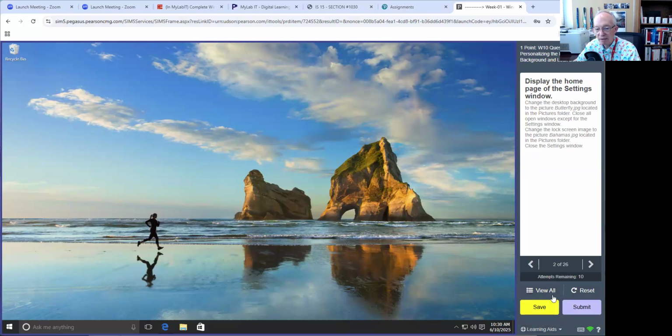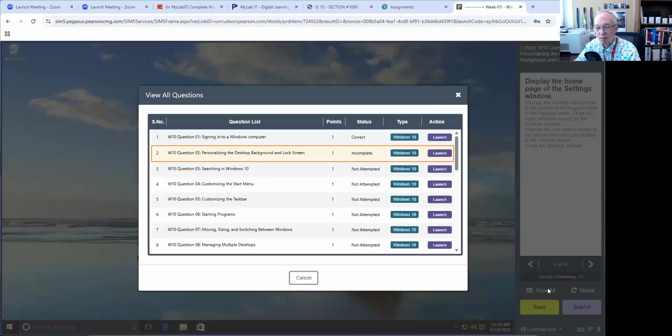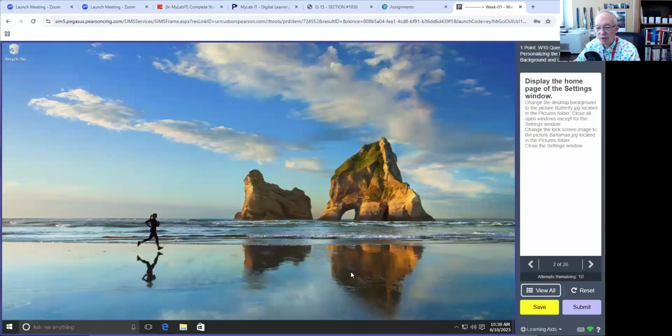And then the other thing is, where is it? Oh, view all. This might be a pop-up window. Yeah, it is. You can't see it. It's going to show a pop-up window that shows me all the individual 26 tasks so I can jump to a particular task.